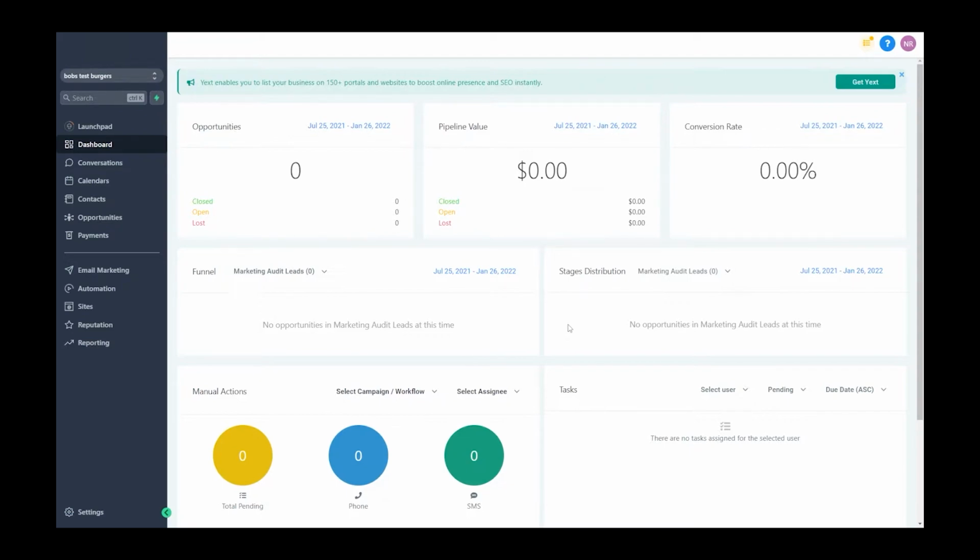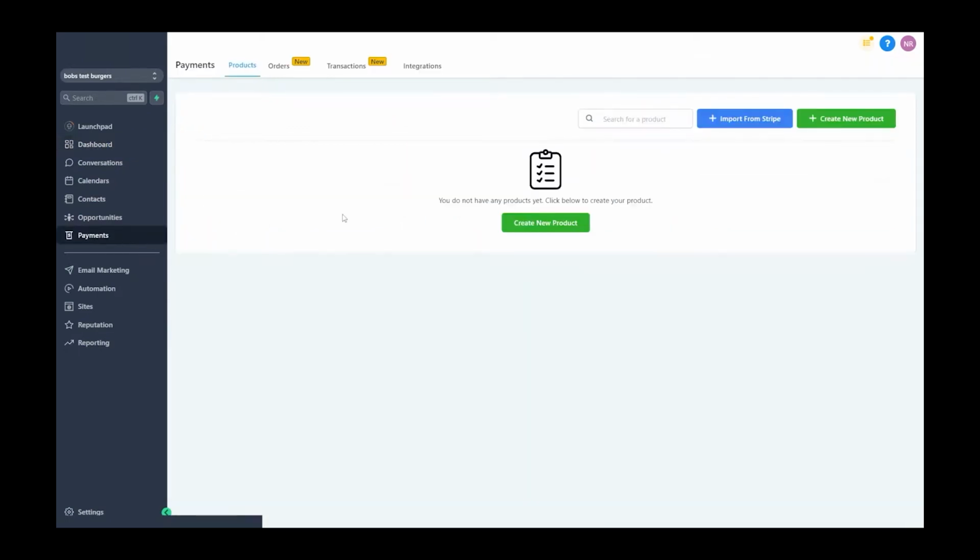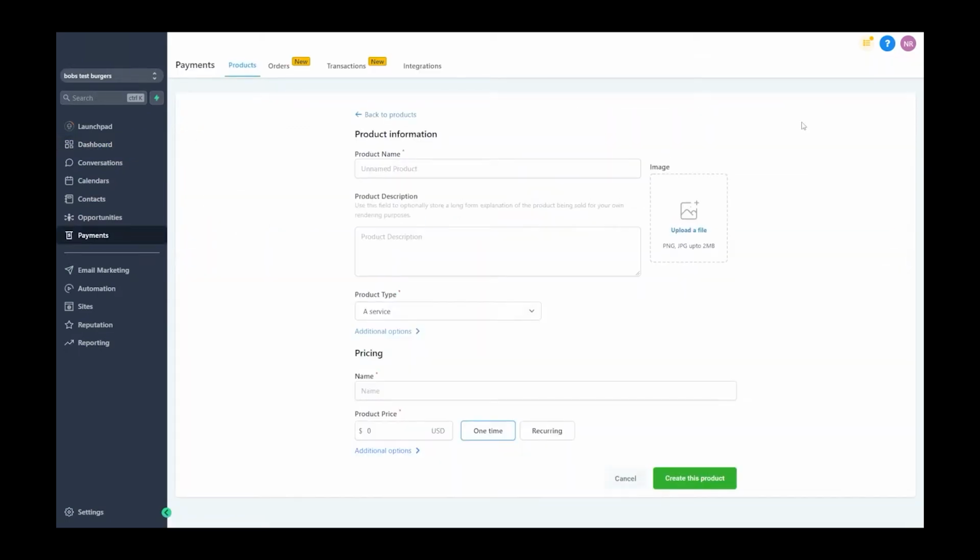Next, we'll go to the Products tab in the Payments section and click the plus Add Product button. Here, we need to enter the product details. For this example, we're going to set the product name to My Amazing Setup. You also have a description box to list any specifications about your product that you want to add.